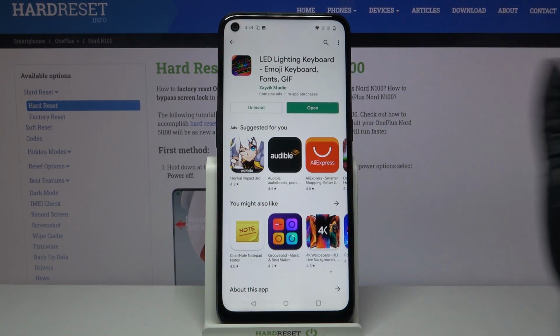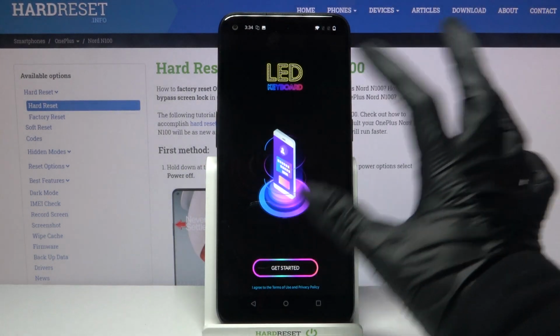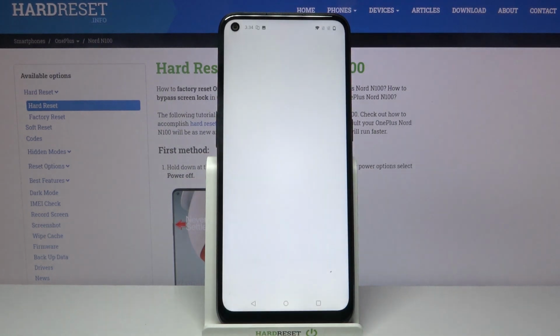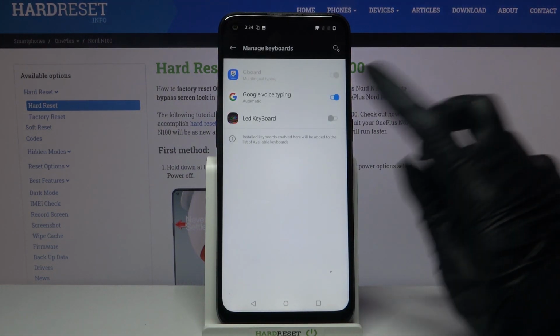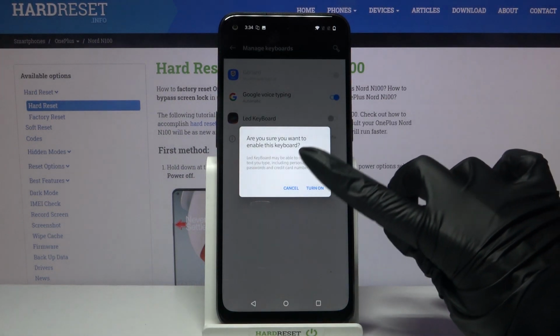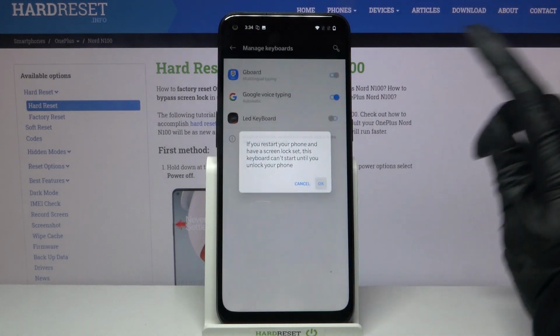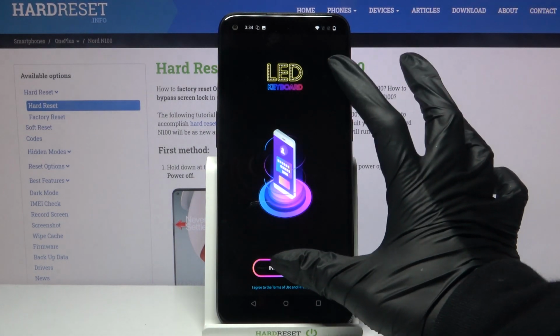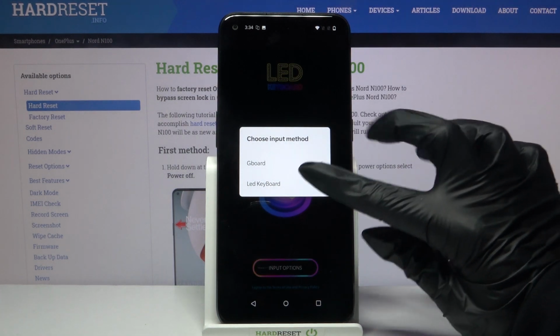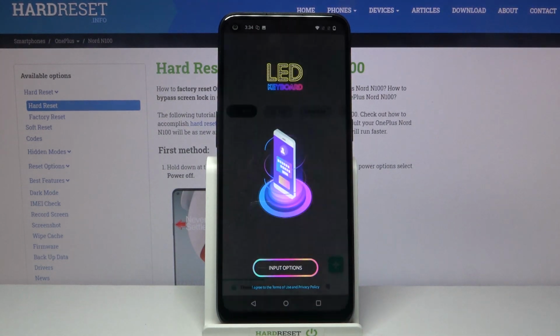Now open it and click Get Started. Tap OK. Click on the switcher next to LED keyboard and click Turn On. Now OK again. Tap on Input Options and click LED keyboard one more time.